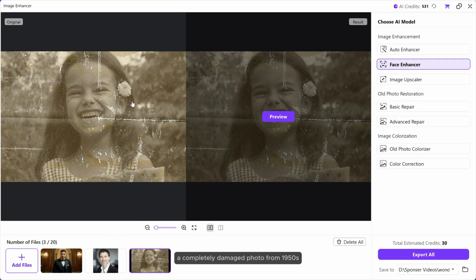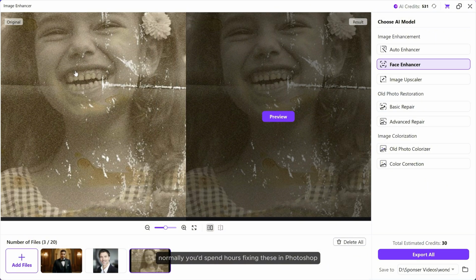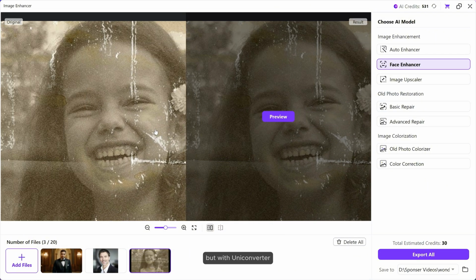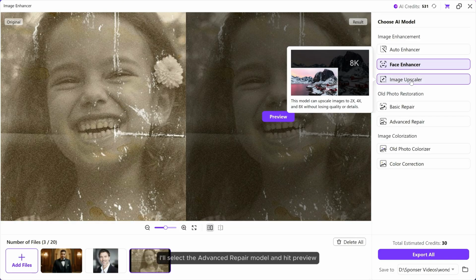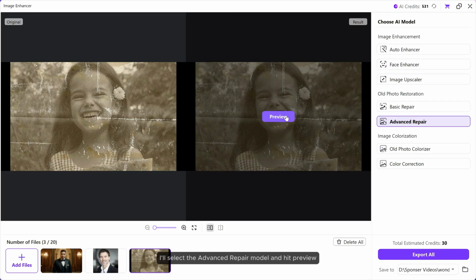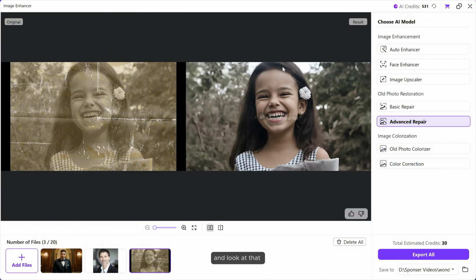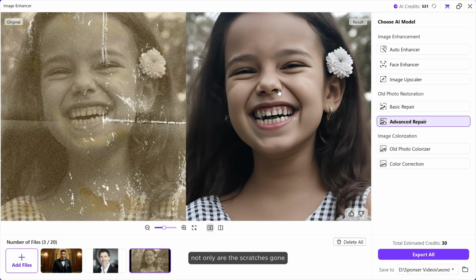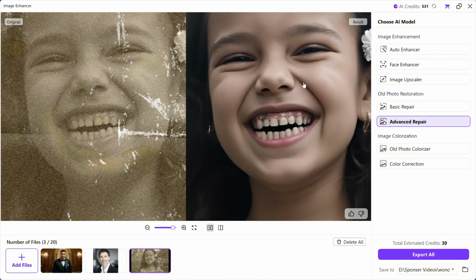A completely damaged photo from 1950s. Normally you'd spend hours fixing this in Photoshop. But with UniConverter, just one click does it all. I'll select the advanced repair model and hit preview. And look at that. Not only are the scratches gone, but the details and even colors are beautifully restored.